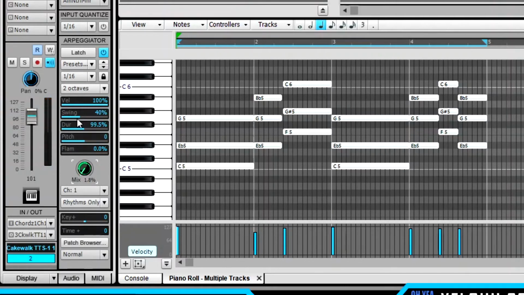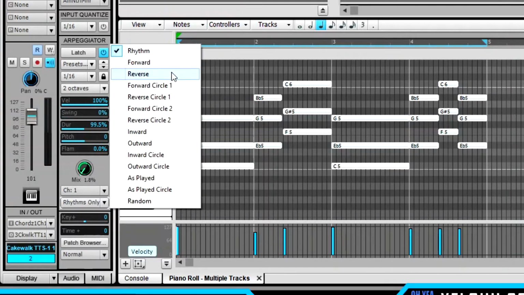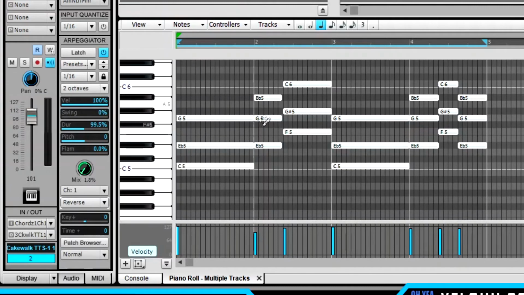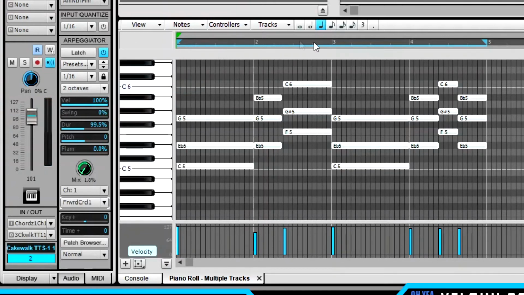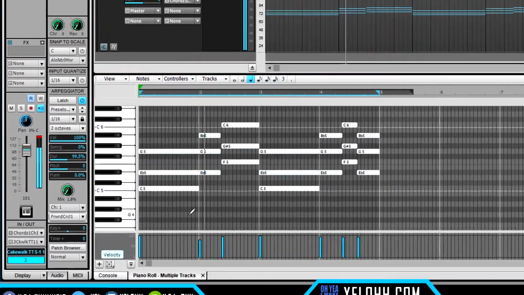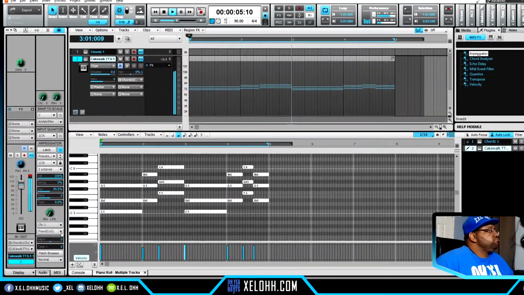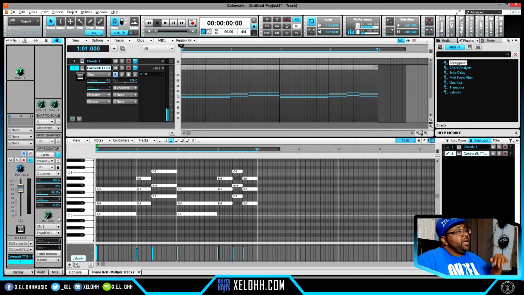So yeah, this gives you some options to do different things in here as well. You can do reverse, which means it will play the ARP kind of backwards. You can do a forward circle, so it'll kind of do a circle here. I believe it's more of an up and down, instead of up, up, or down, down, then up, down. So they just use a circle, forward, reverse, to add that on there.